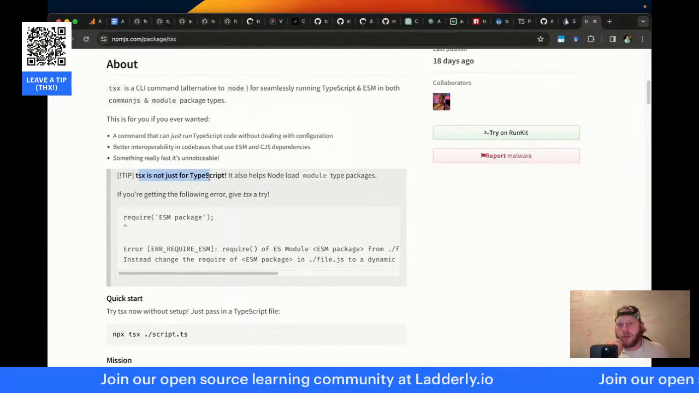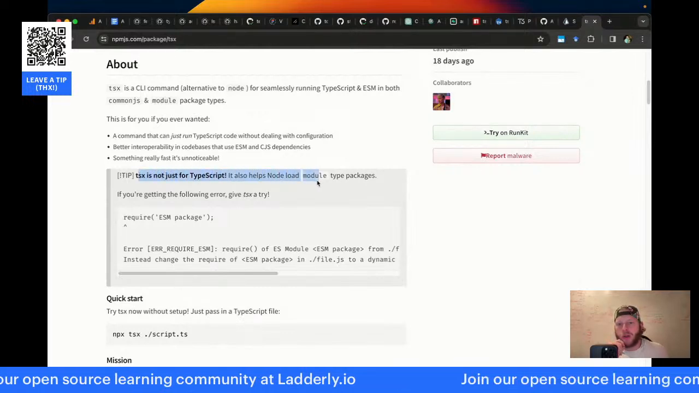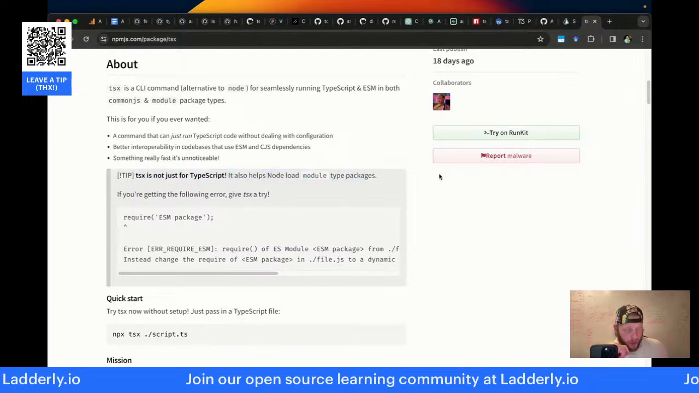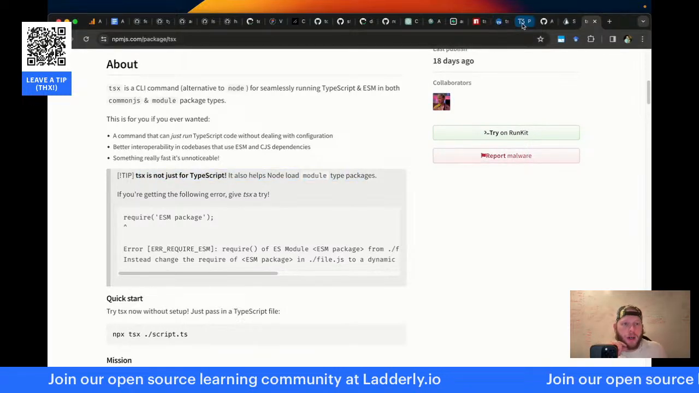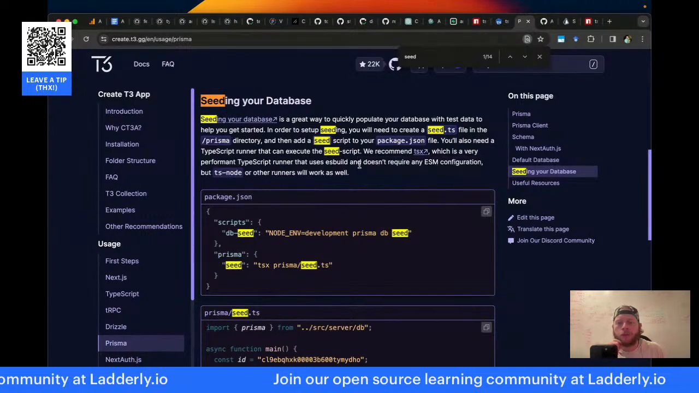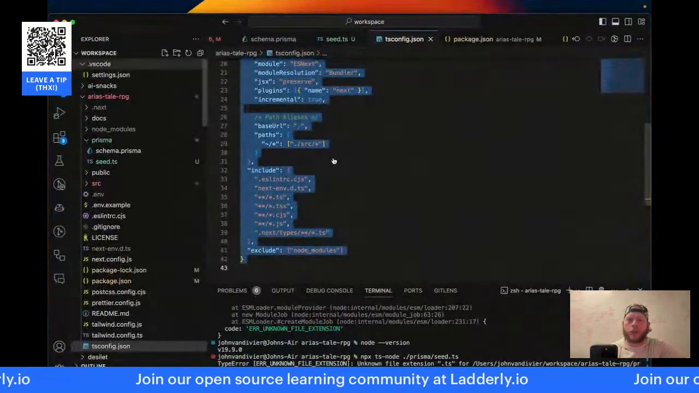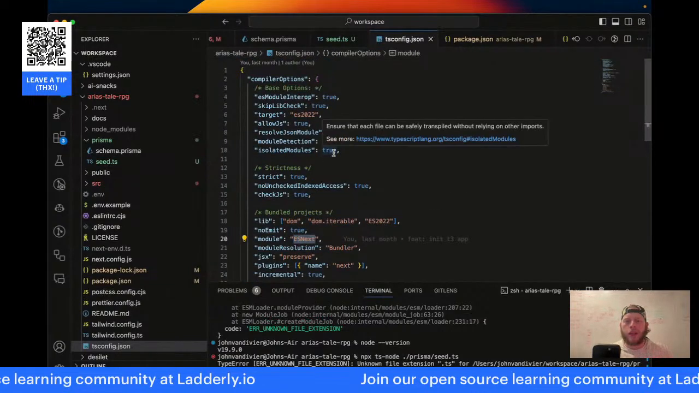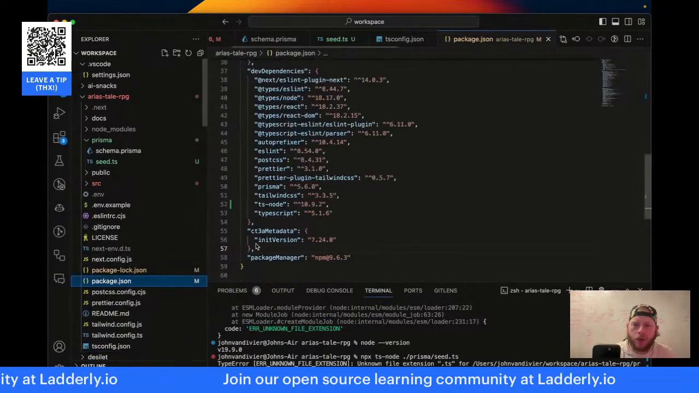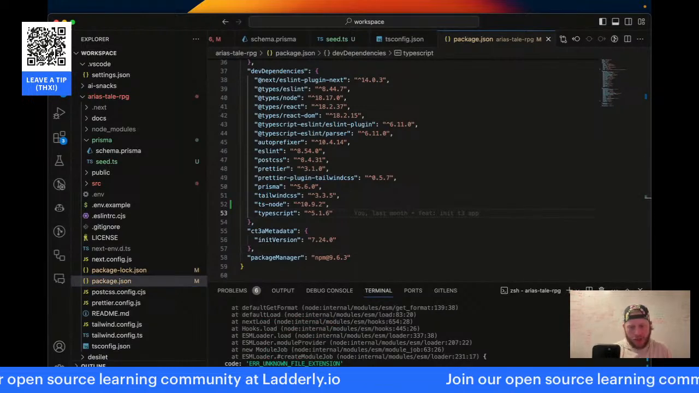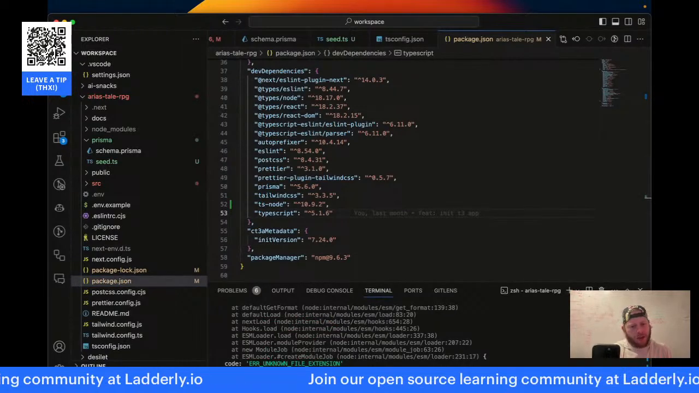TSX is not just for TypeScript. It also helps node load module type packages. So this could be the reason that it works better with the T3 stack. If T3 is doing some, yeah, that's fine. Don't fight the stack. Don't fight the stack. So it's npm i -D tsx. Okay.